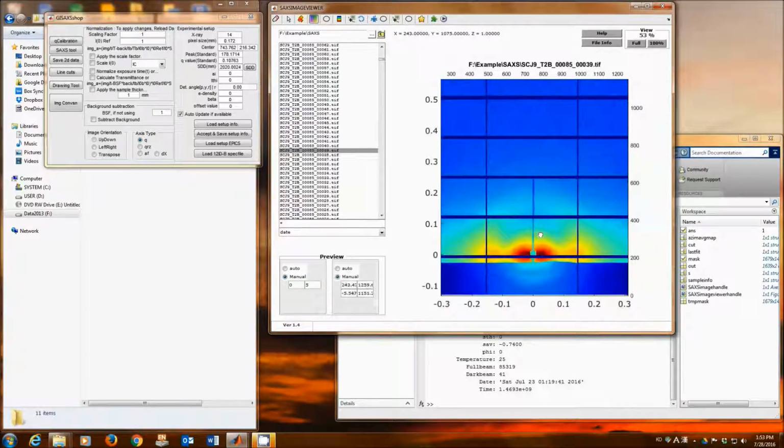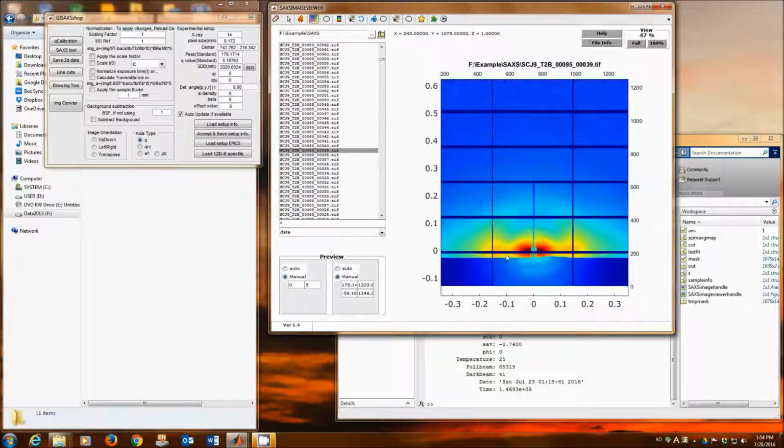If you want to now calculate the intensity, which is in this case like thousands of counts, as you see. So that's the count. We want to convert this count into the centimeter inverse unit.